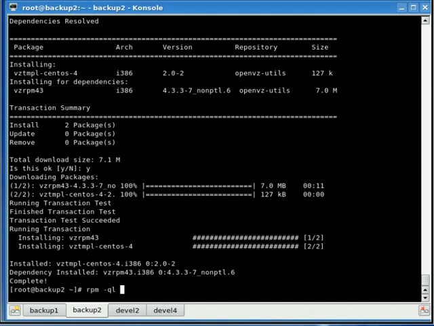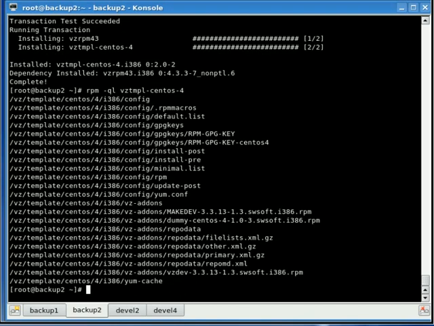Okay, so what is that metadata template package? Let's just get a list of what was installed by that package. And you can see it installs everything under VZ template CentOS 4 i386. There's a directory called config, one called add-ons, and then the add-ons are basically dummy packages that replace some of the real system packages. Like the make dev is a little different. Anyway, this file right here defines the packages that make up CentOS 4, this really minimal CentOS 4 install.